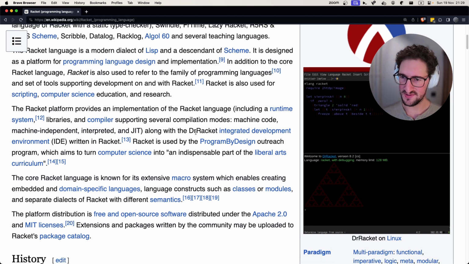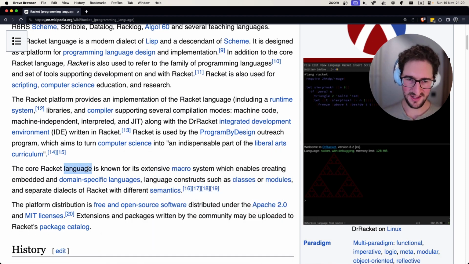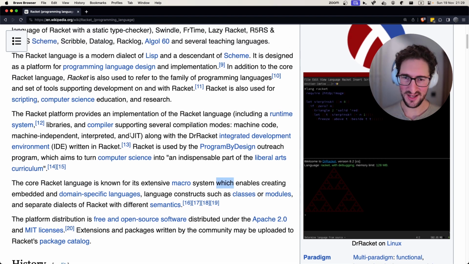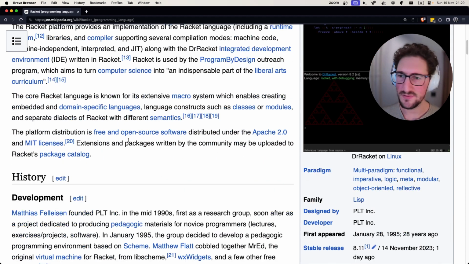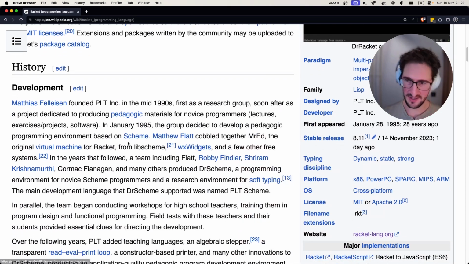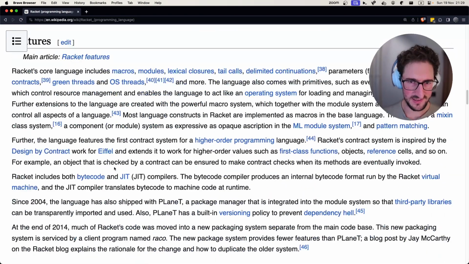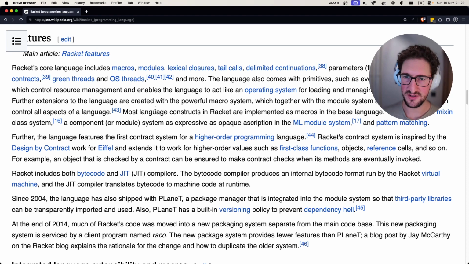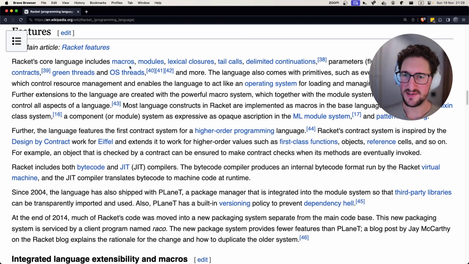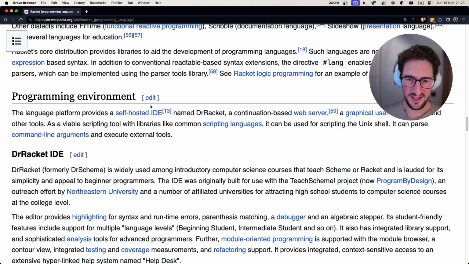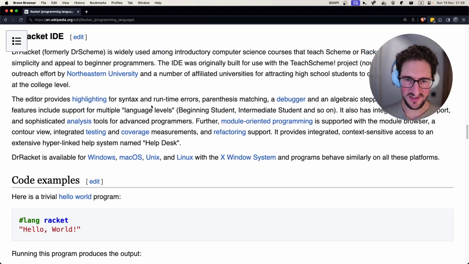What runtime does it use? Does it have its own runtime, or is it like a JVM based language, for the JIT? Doesn't say here directly. Development. Let's talk about the lore. Let's actually go for the features. So it has macros, modules, tail calls, delimited continuation. Okay. Basically, it's just a language.